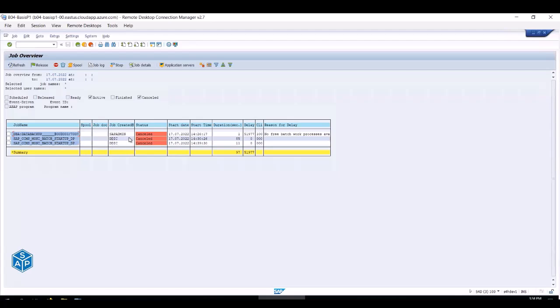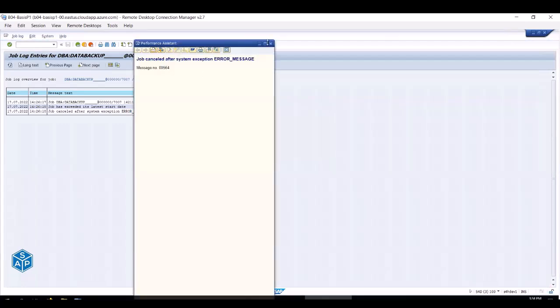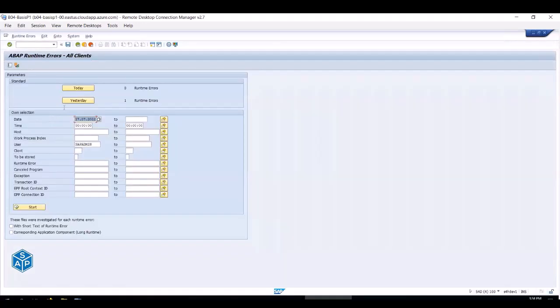If you want to see the detail why this job got cancelled, select this job and you can check the job log over here. So here if you click the job log, you can see job cancelled after system exception error message. This kind of error message does not show you what the error is. In this kind of case, after the error message, what you can do is go into ST22. You can check in ST22 whether there was any dump for the same time. So no, there was no dump for the same time.